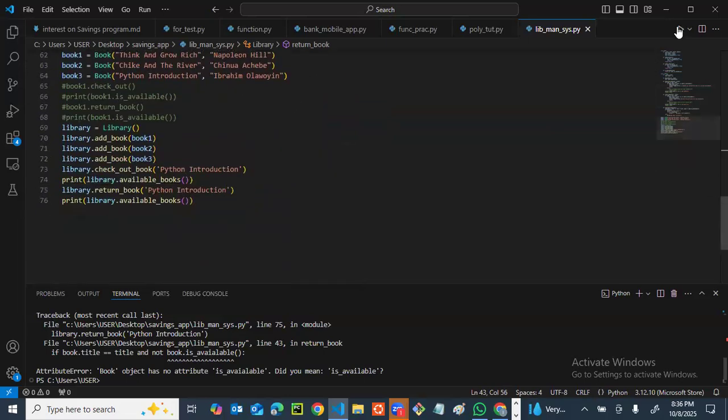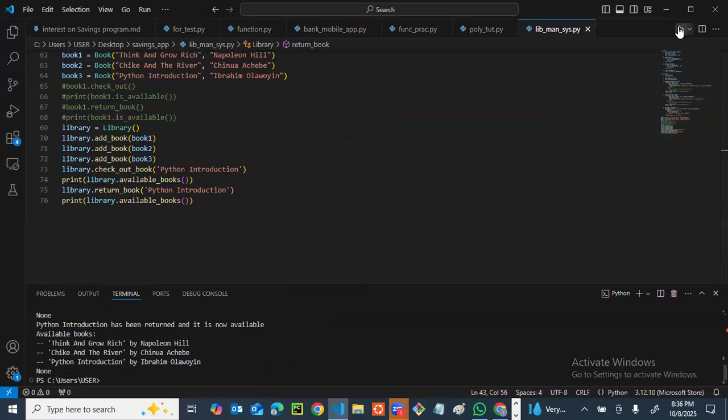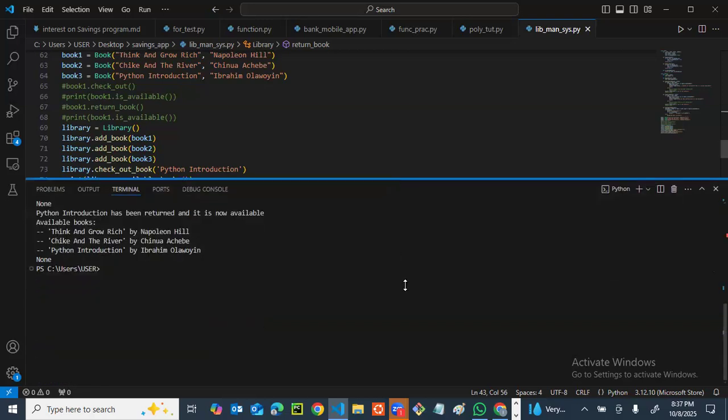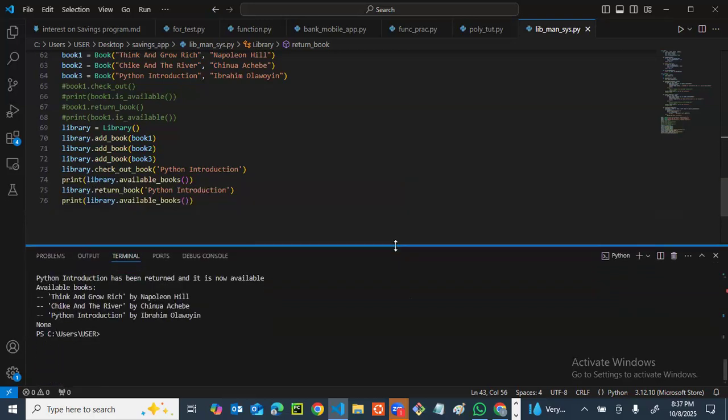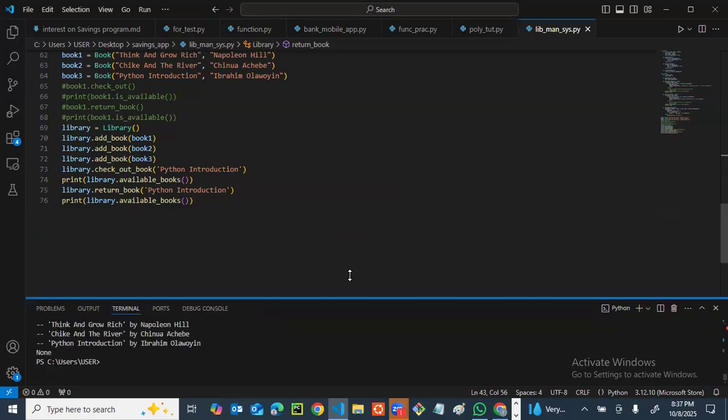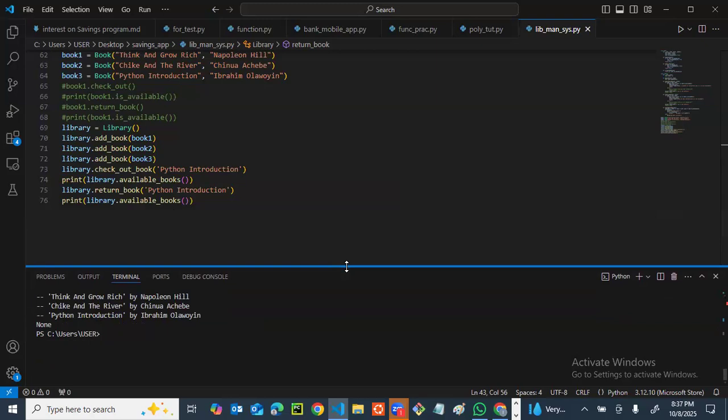Okay, so I'm going to run it again. As you can see here, expectedly, we have Python has been returned and it is now available. Then the available books now are this, and this, right? So let's scroll up. Okay, it didn't print others. Let's comment them out. So we can confirm now that when we returned a book, we now have it listed in our available collection. So I think we can confirm now that the library system is working as expected.